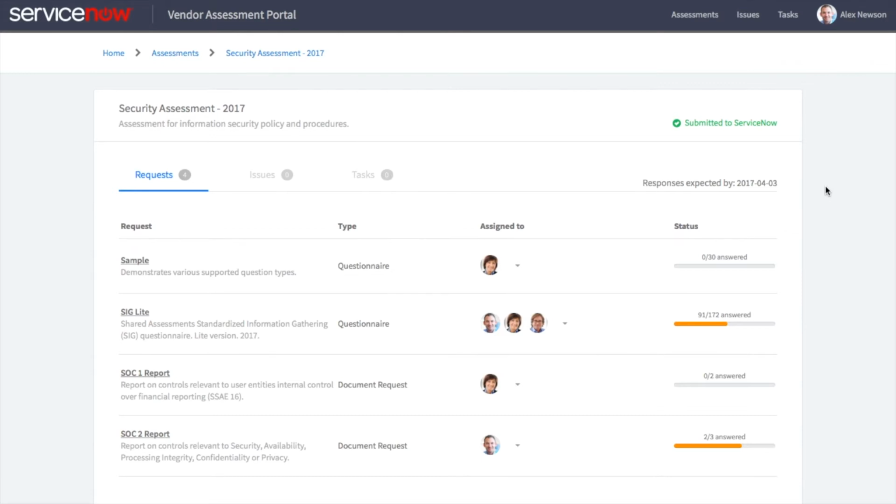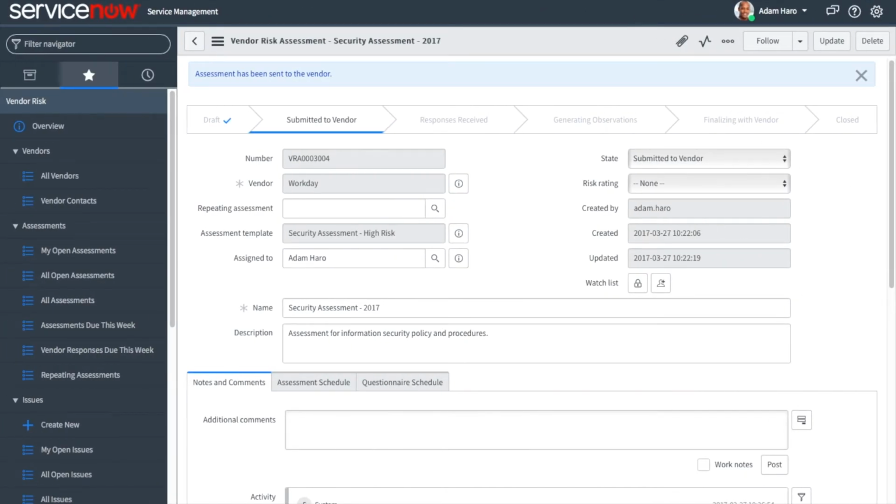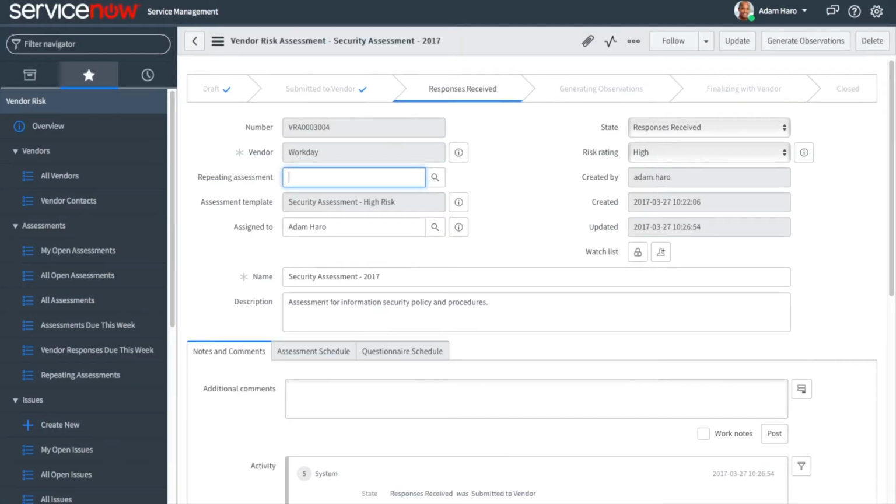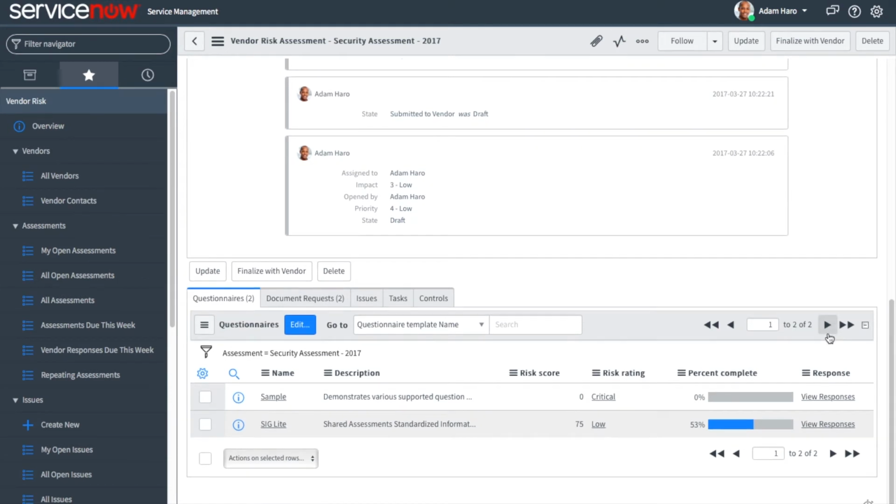Okay, so let's look at this from the customer side again. So here's that assessment. You can see that the responses have been received. Let's say I'm ready to do my homework on this, so I'll move it into generating observations. And you can see that we have progress indicators, so we can see how far along they were when they submitted it. And in fact, we will even display these progress indicators before they've submitted their responses, so you as a customer have some insight into how far along the vendor is, if they're getting close to their due date, do you need to poke them to move things along, or do you expect them to finish in time?